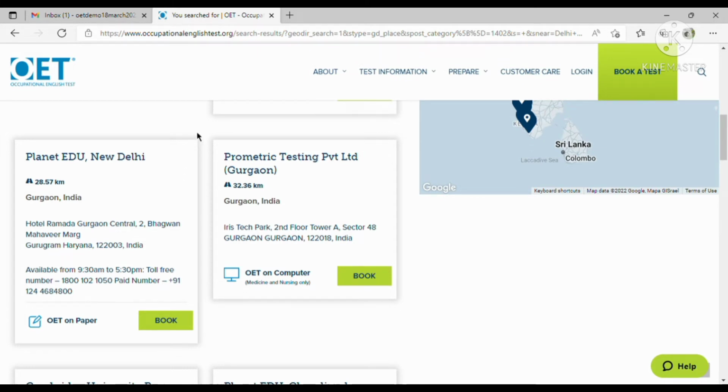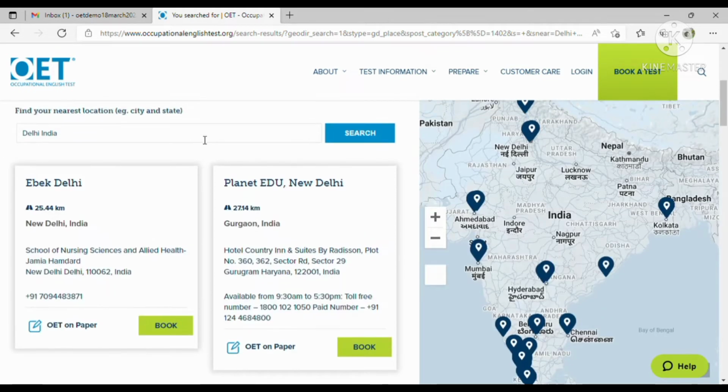So most of the people give OET on paper because that's the easiest one. On computer, we are not familiar with the computer. If you are familiar and if you are good in computer, then make sure you give your exam on computer. Otherwise, give OET on paper. So let's say I'm giving the OET on paper. So I want to apply here in this center, New Delhi.